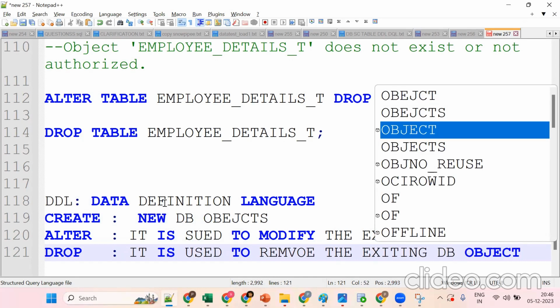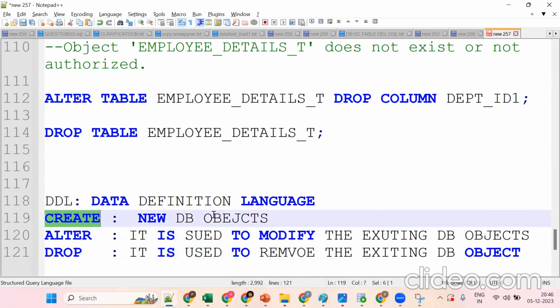So same thing. Right now we're discussing tables. Create is used to create a new table. Alter is used to change the existing definition of the table. Drop is used for dropping the table. Clear so far? Now we'll see one use case so that we'll get some idea.